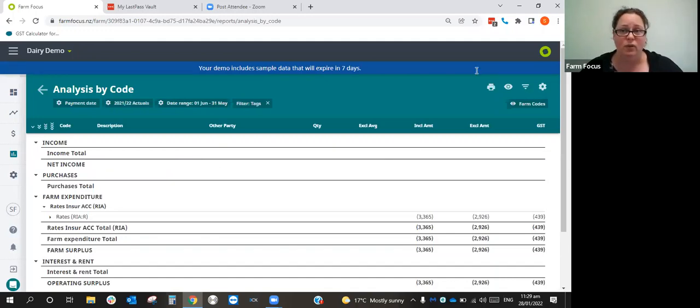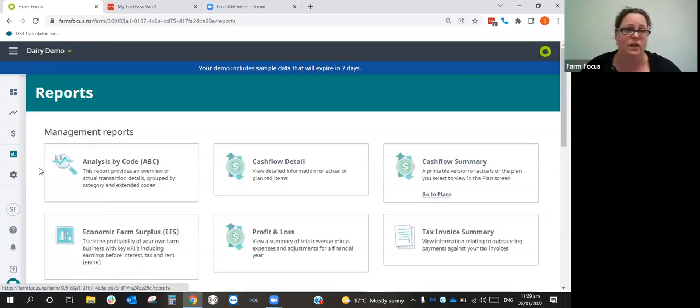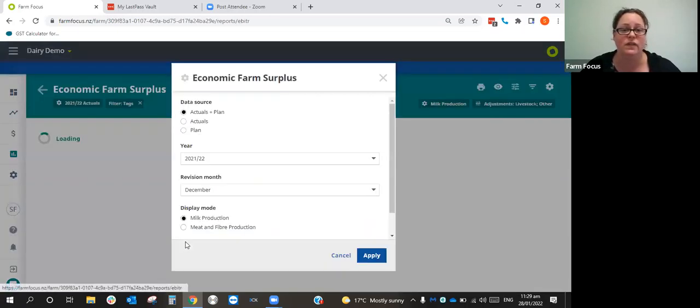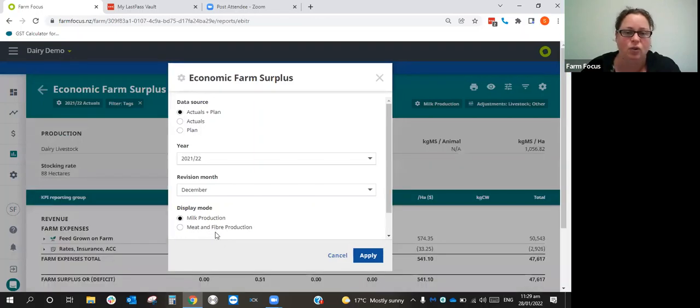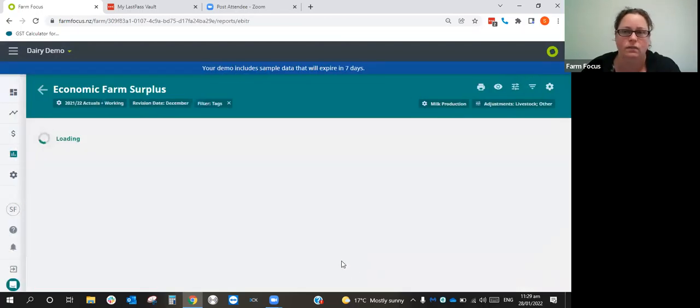Now, all of the reports, you're able to print them, and you generally, for all of them, you've got that filter option as well. So we have the cash flow detail. The cash flow summary is just going to take you back to your grid. It's just going to take you back to your budget. The economic farm surplus report, this is a very helpful report, and I'll show you a few things about this particular report. So we can look at the display as either milk production or meat and fibre. So we'll look at milk production.